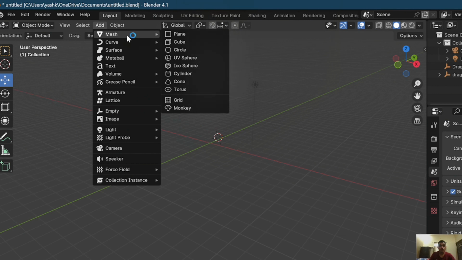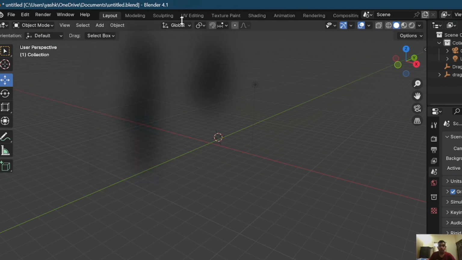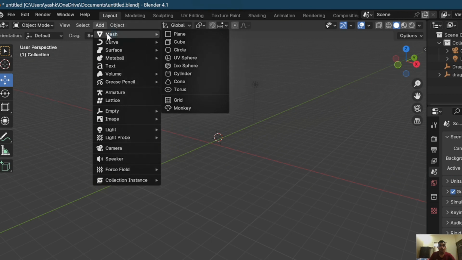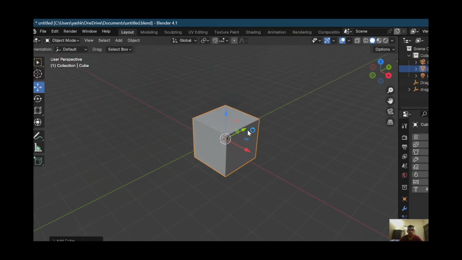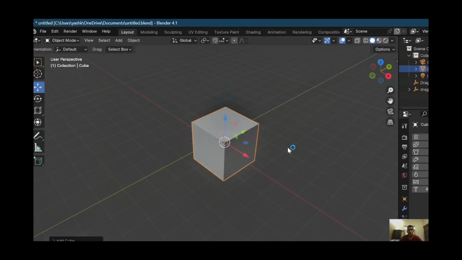Click on the Mesh option. Here you can see options like plane, cube, circle, etc. Click on whatever you want. You can see that I have added a cube to the interface. This is how you can add objects in Blender.